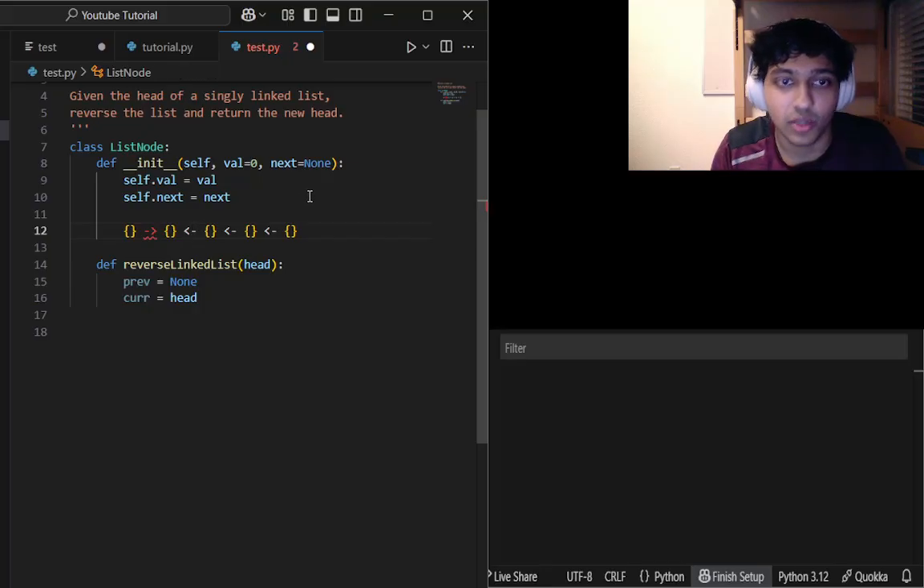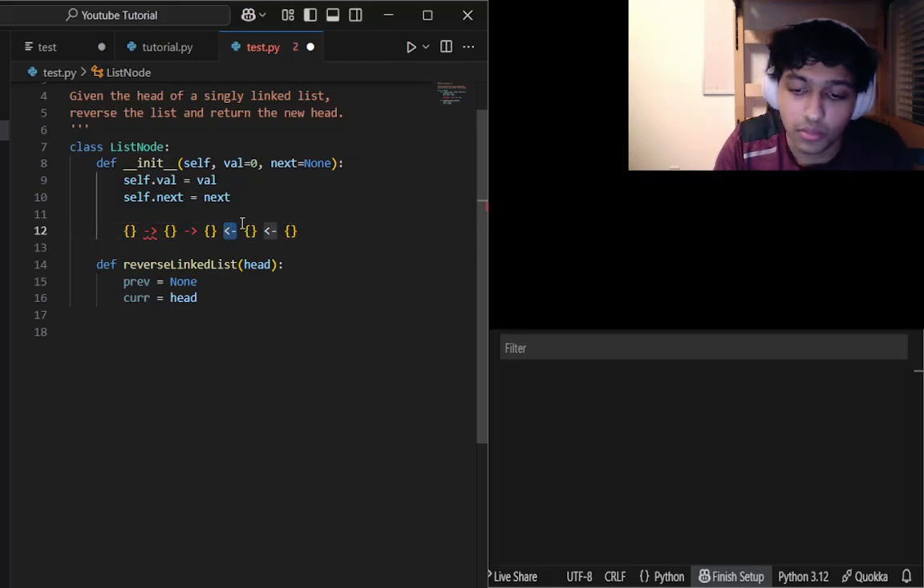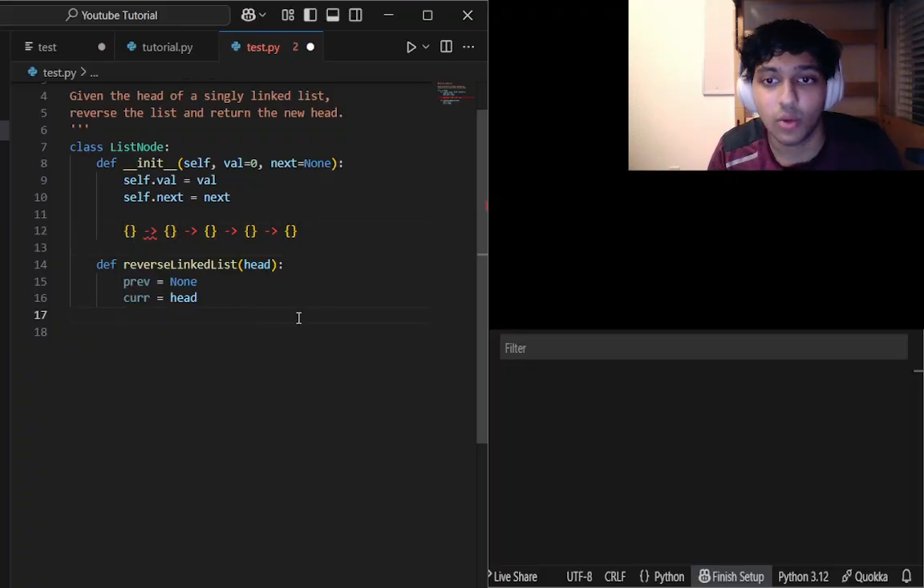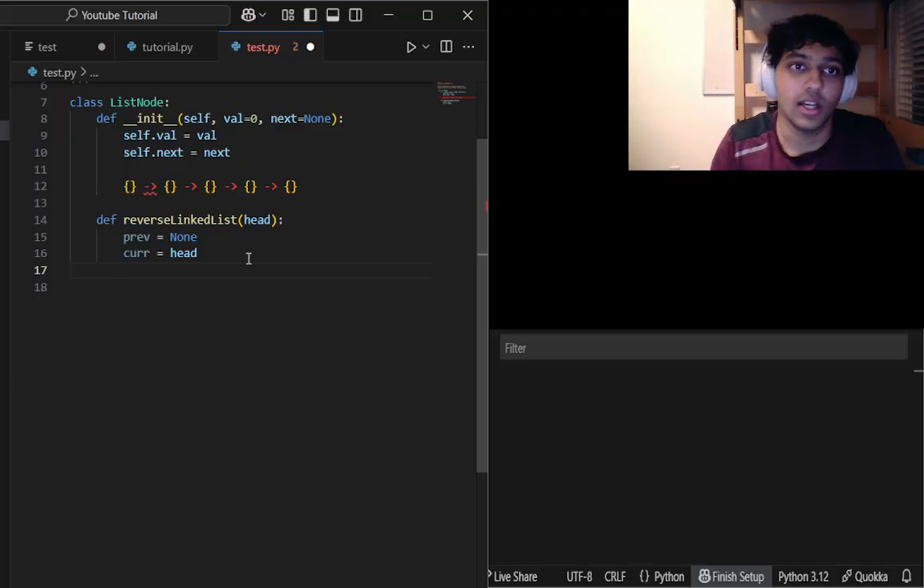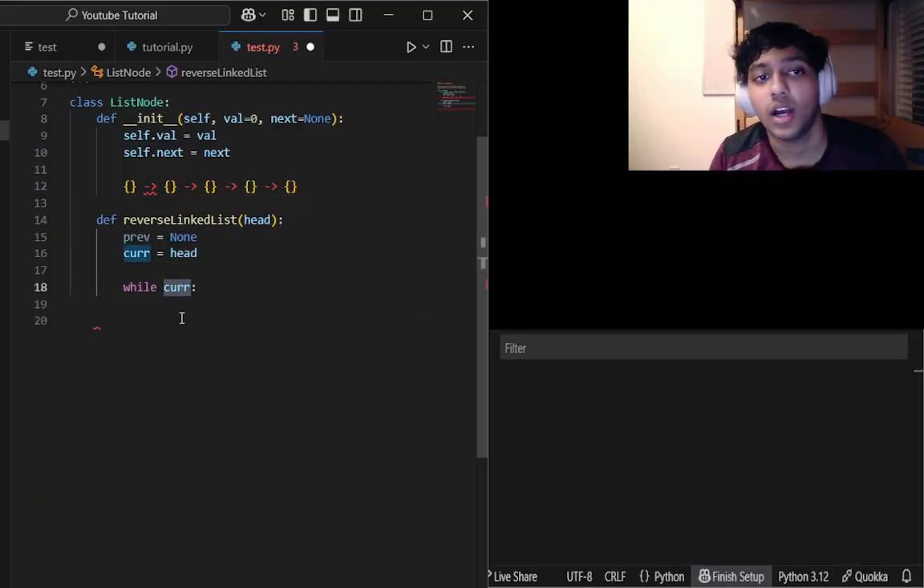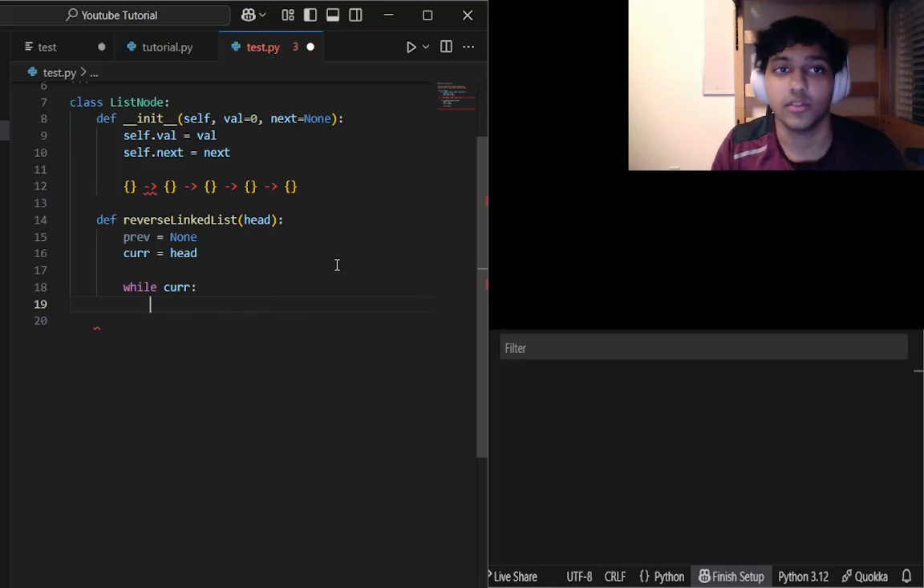So let me just quickly do this. Where's the minus greater than? Yeah, so it starts out like this, right? Now what we want to do is traverse through the linked list. An easy way to do that iteratively is by saying while cur. While cur means that while current is not None. If cur is ever None, that means we've hit the end of the list and we can't go anywhere. That's why we're using while cur to traverse through the list.